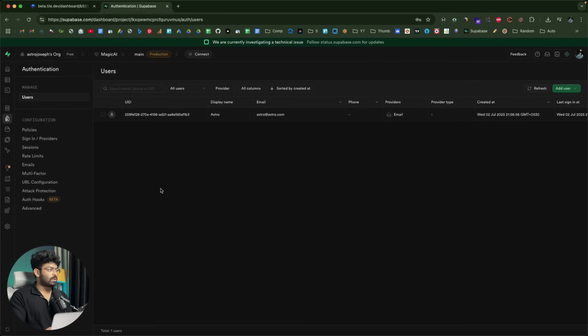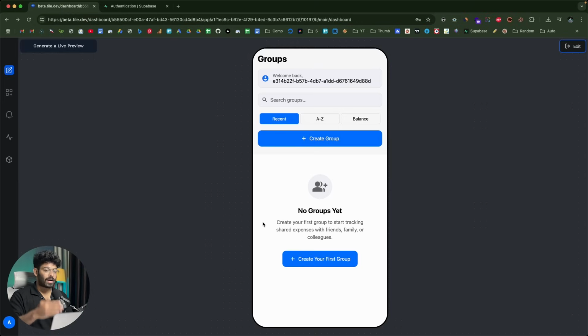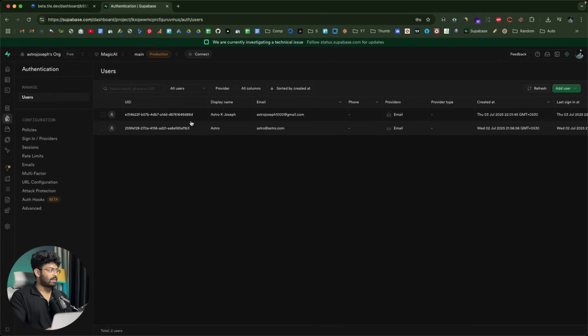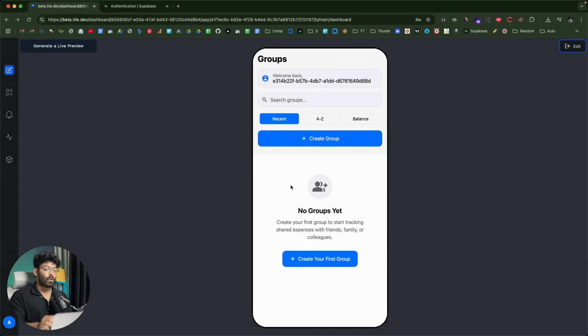And now if I head back to Supabase, as of now, I only have this user right here. And hopefully when I refresh, I should get to see the new user. And there you go, Astruki Joseph, the newly entered user is right here. So all the users who sign up on our app, their details are stored in the Supabase database and also the authentication section right here. And only authenticated users will be able to log in and use our app. And now I'll exit out of it.